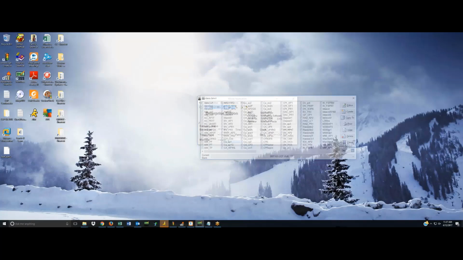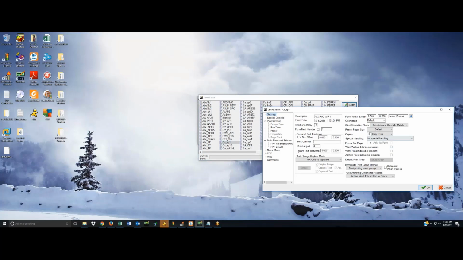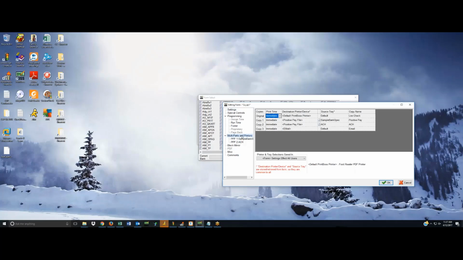Within the PrintBoss form, you can add copies to PrintBoss. I have 3 copies that I've added today. Those copies get set on the Multi-Parts and Printers tab. We do have sample positive pay files, and that's what I selected today. It's just a sample file, so you can see how it works. If you'd like to download a demonstration copy of PrintBoss from our website, you would have the exact same files.